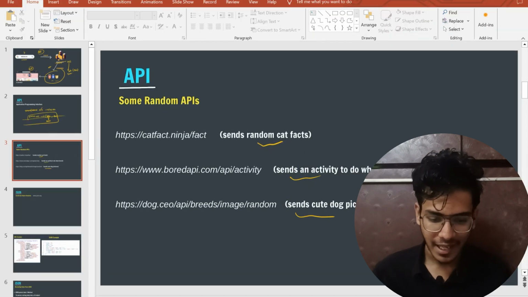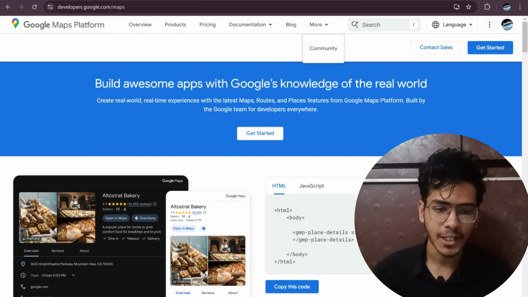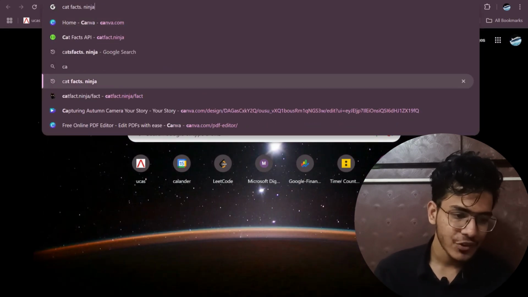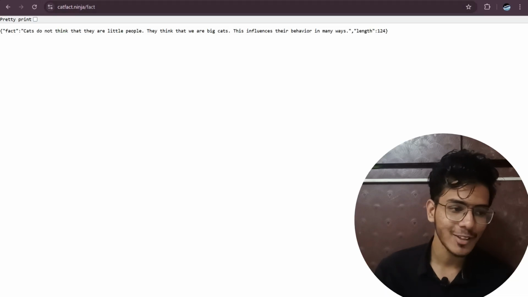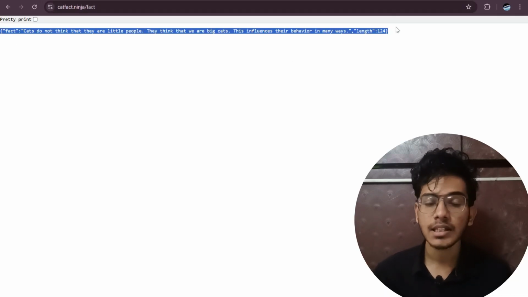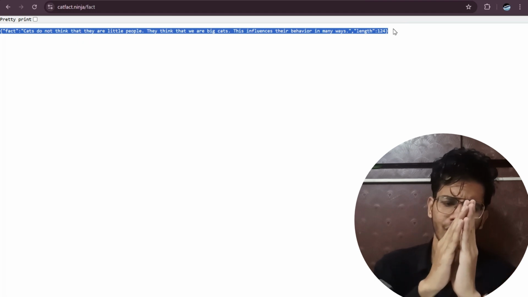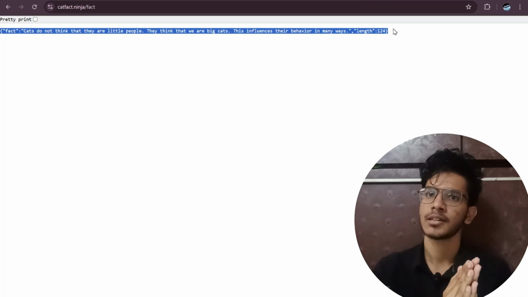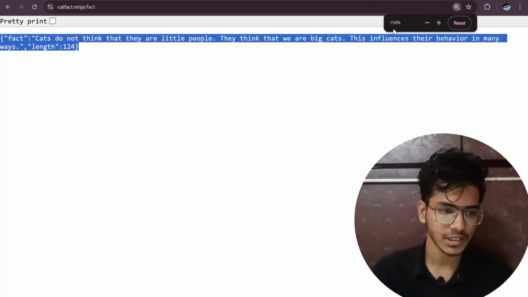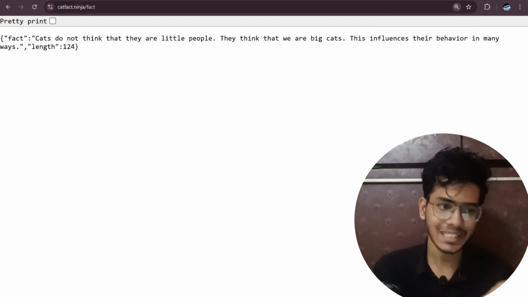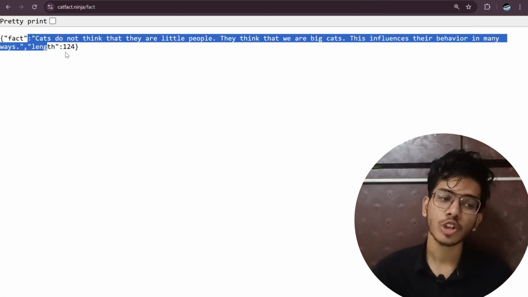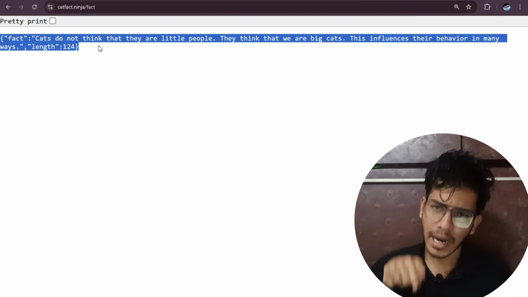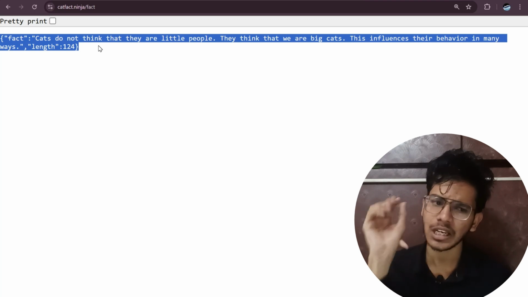So I will go back, and the first API we are going to use is Cat Ninja. I will go to catninja.fact, and what this API will do is return data in JSON format. I have told you that whenever we call an API, it will return data in the form of JSON, and this is JSON. You can see we are getting a fact key and its corresponding value. This form is what we call JSON format, and I will talk about JSON in detail in a few minutes.